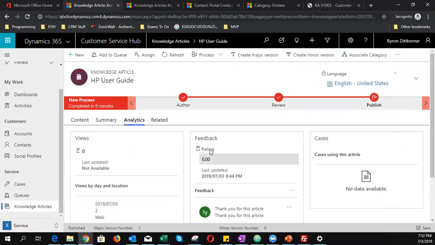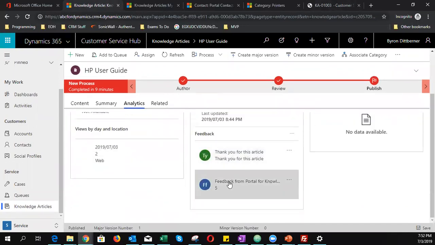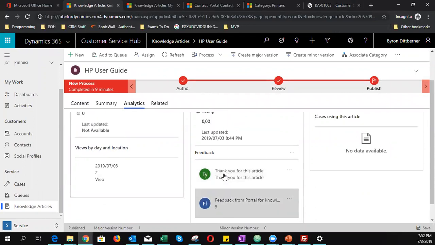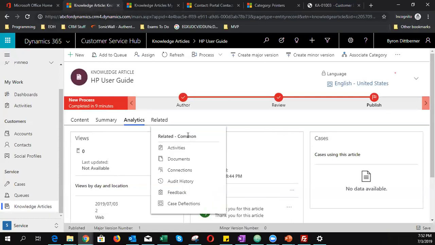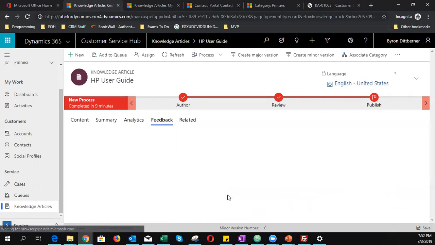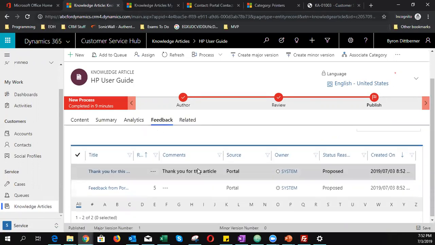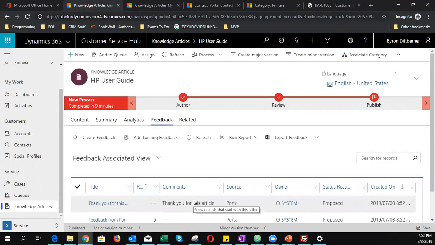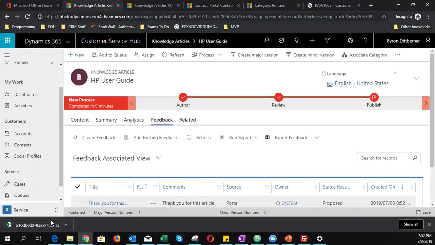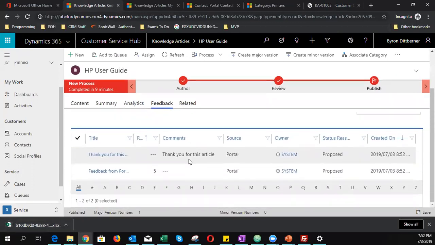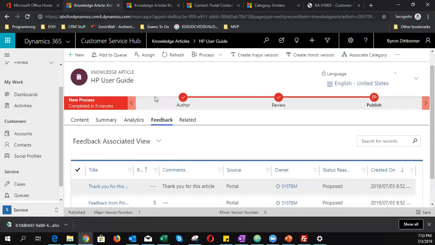I can see the feedback rating. I can see over here there's the feedback. Someone voted a 5. They've also posted a comment. But this will actually show in a timeline format. So I can go to related, and then go to feedback over here, and it'll give me a grid of all the feedback that was given. I can go and click on Excel, and it'll download my feedback and results into Excel, which is quite cool. Okay, so I get a bit of analytics of what's going on in my articles.